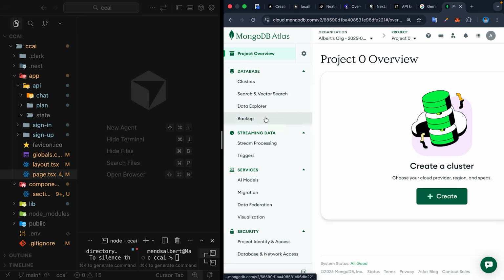On the right hand side, I have the MongoDB dashboard open. MongoDB is a NoSQL database which is perfect for our project because it allows us to store flexible JSON-like documents without worrying about rigid table structures. I will provide a link in the description to help you set up your own cluster. But for now, let's walk through it.